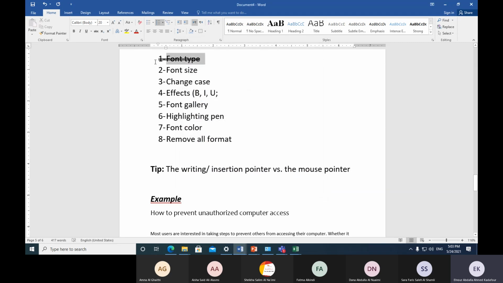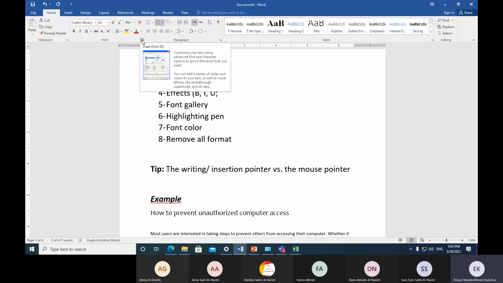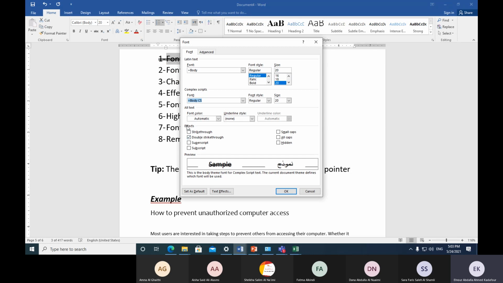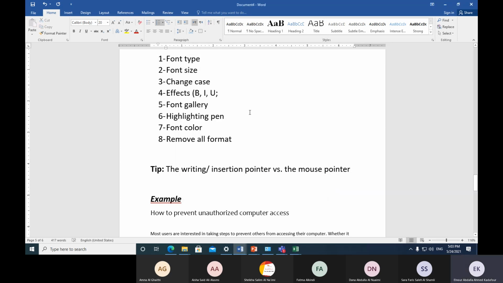واضح لكم؟ So that means the only option to do so is to go through the dialog box launcher, and then select it from the effects, and select double strikethrough, then it will be done for us. Okay, that's it. I'm done with that. That is strikethrough.